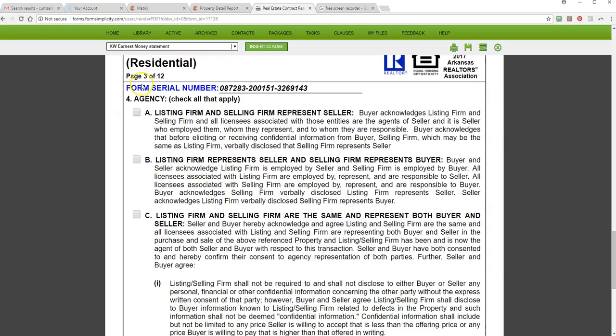So agencies, this is where you explain to your clients just how they're being represented. In this case, we're gonna say that it's B where we're represented. Keller Williams is representing our client, and then Coldwell Banker is the other side. So it's listing firm represents seller and selling firm represents buyer in this case.